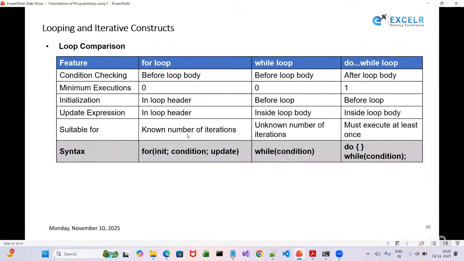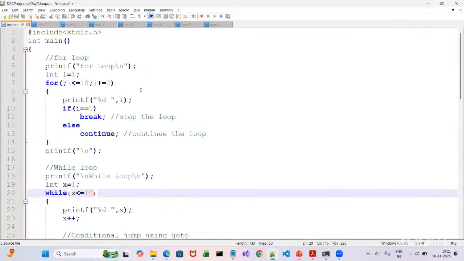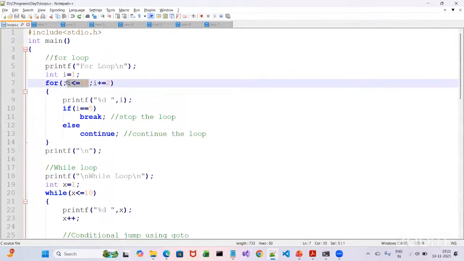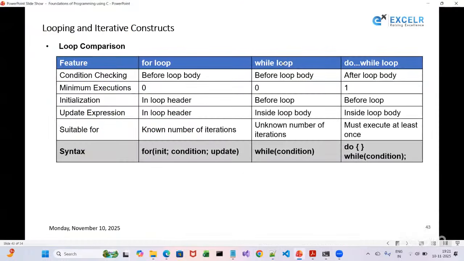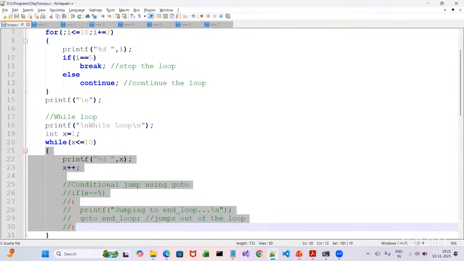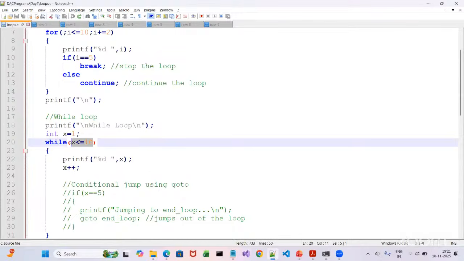Now, let us first understand the comparison, and then we will start writing the programs. If you talk about the different features for the for loop, while loop, and do while loop, first let us understand the condition checking. We have already seen that in the for loop, the condition is going to be checked before the loop body. This is the loop body. Even in the while loop, before entering into the loop body, the condition is going to be checked.